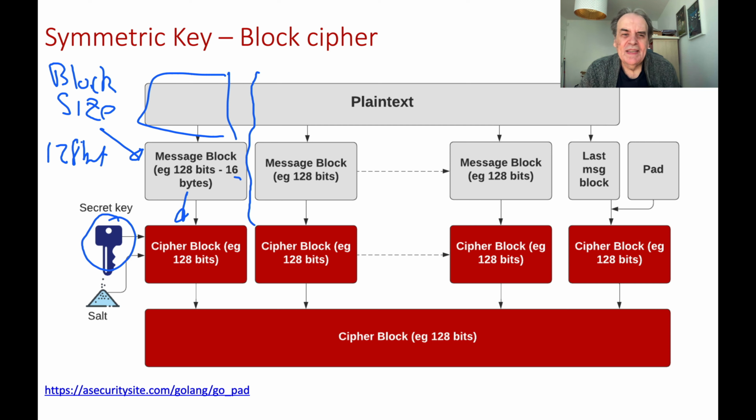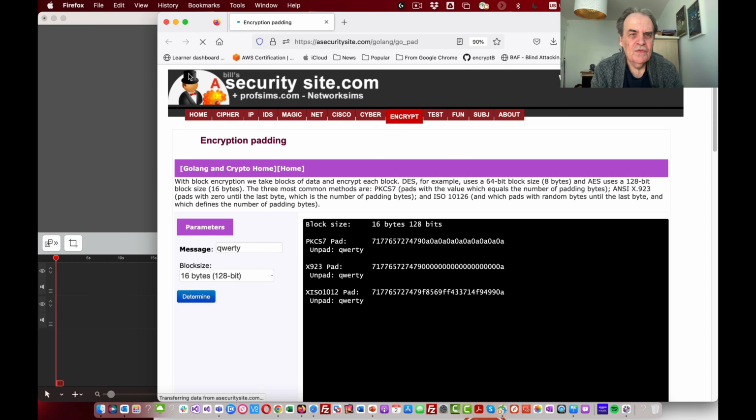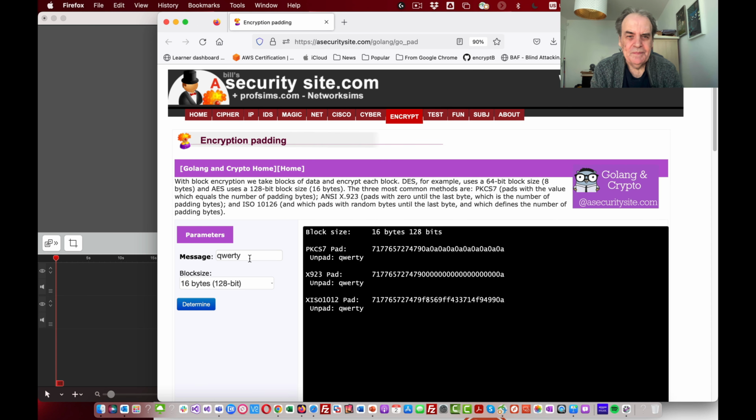We take our secret key or symmetric key, and we also add a little bit of salt to make sure that we change the cipher each time. This then goes into a block in there. So we take the plain text, we chop it up, and then we encrypt. Let's see if we can see this running in action.